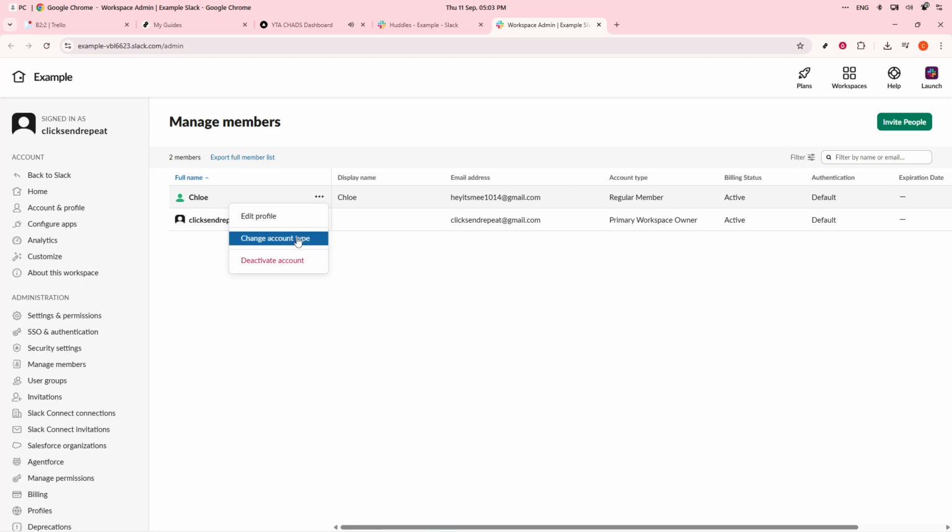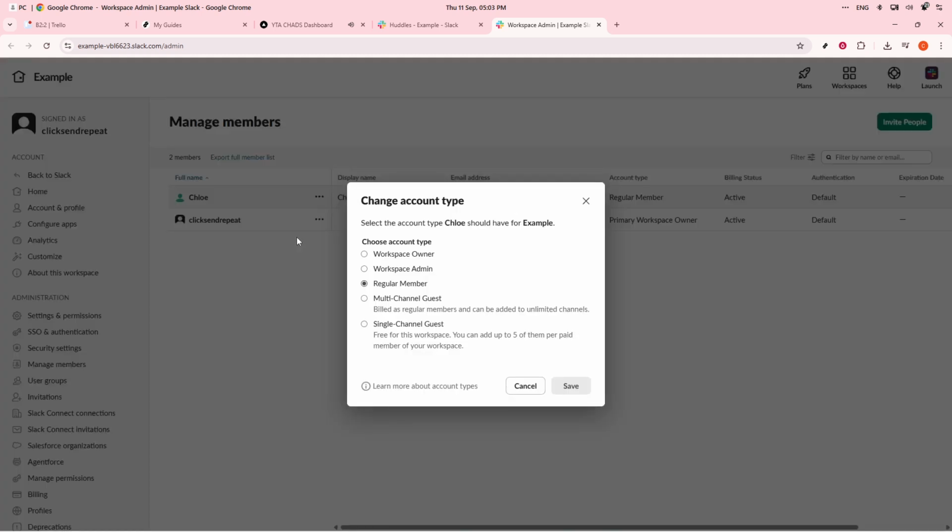Within this menu, select Change Account Type and then choose Workspace Admin. By doing this, you're giving this member admin rights across all channels, assuming your workspace's permission settings allow it. It's a good idea to review those permission settings first to confirm the extent of access you're granting.